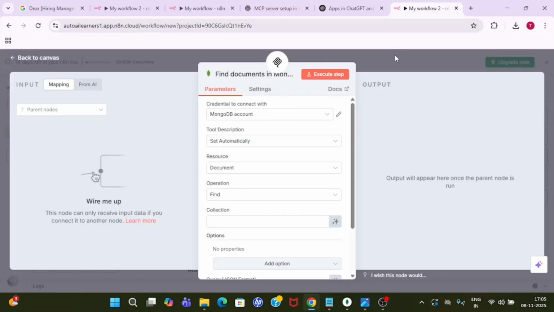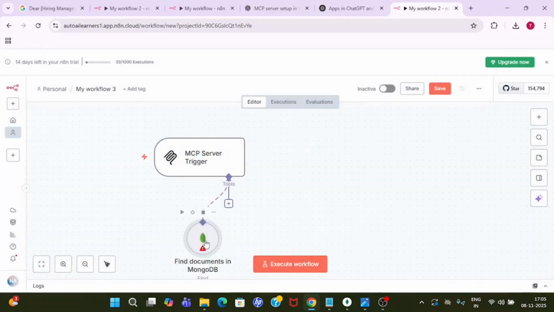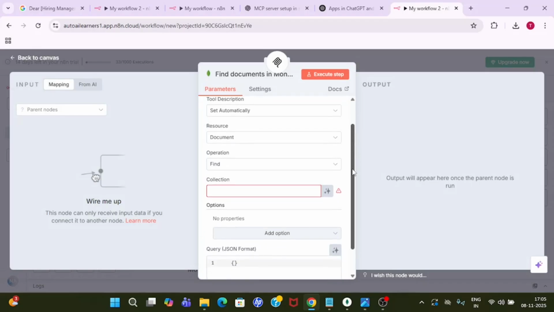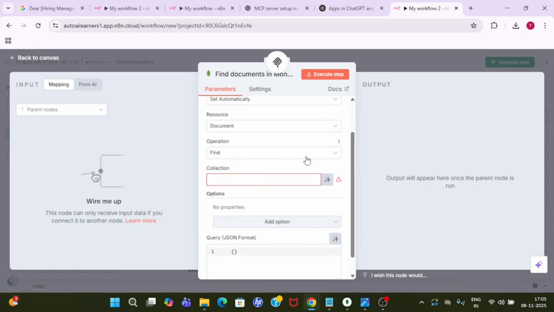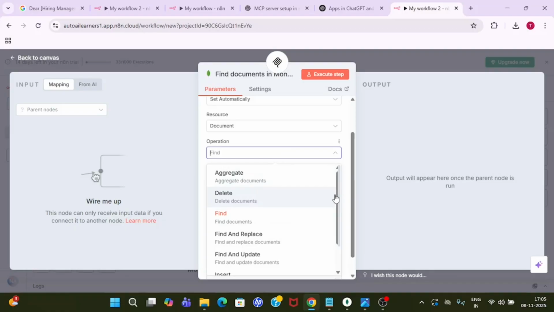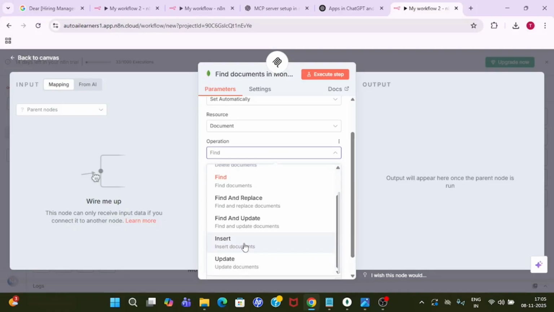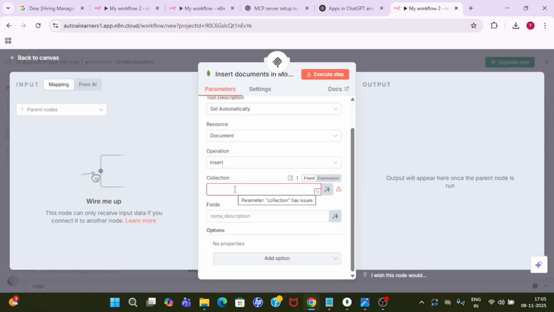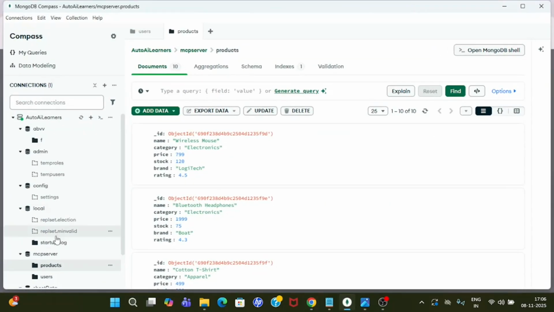After that, the tool description you can leave as it is, set automatically, and then you have to select the operation. For CRUD operations, basically you need create, read, update and delete. So for create, you have to select insert. Once you select insert, it will ask which collection you are going to insert the document into. In my case, I have two collections. One is users and one more is products.